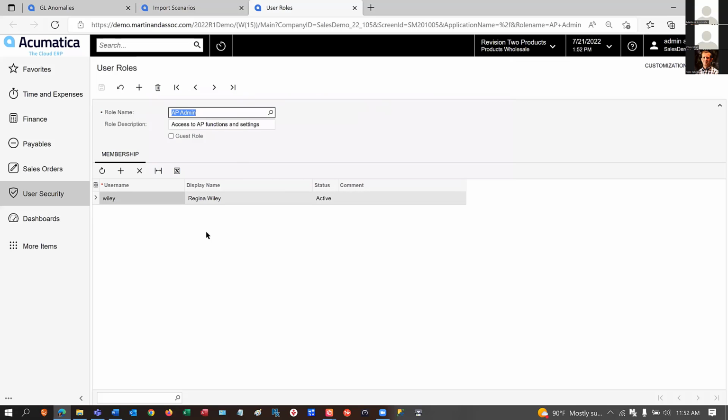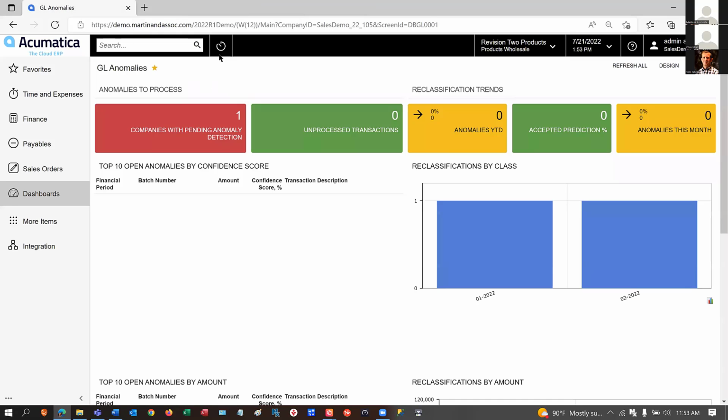All right, so some user roles, another area that Acumatica is constantly making enhancements, even if there wasn't a great new gadget to take advantage of for an upgrade. The enhancements to some of the pre-configured import scenarios and user roles are one of many reasons to remain current with Acumatica, and Martin Associates will help you do that.